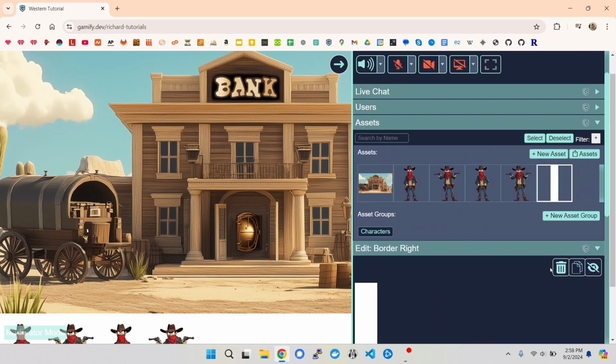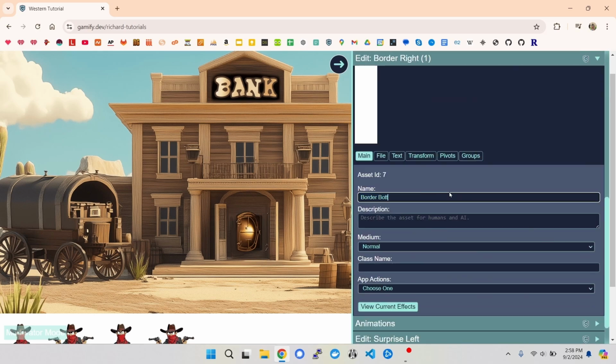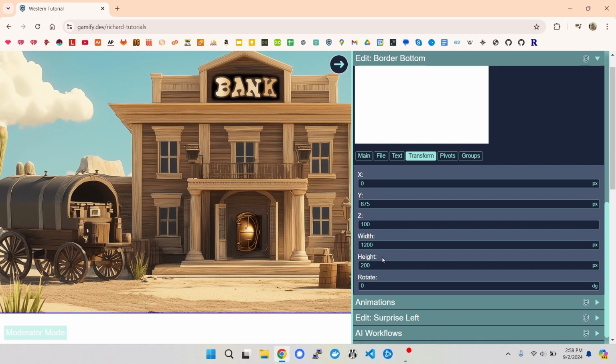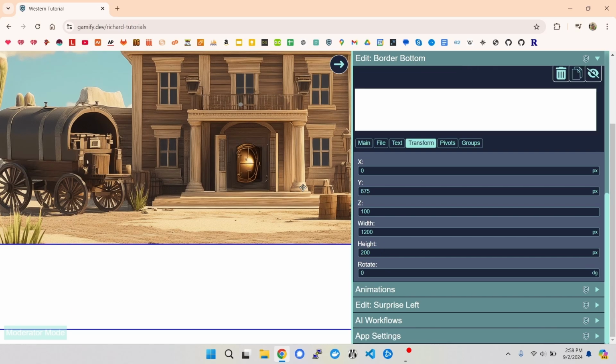Duplicate the asset to create the bottom border. This time the X should be 0, the Y 675, the width 1200, and the height 200. This should go right on top of the 4 robbers. You can hide the border if you want to see the robbers again.